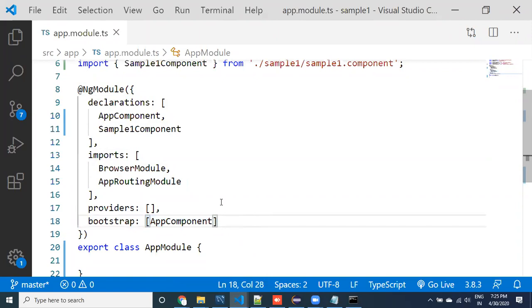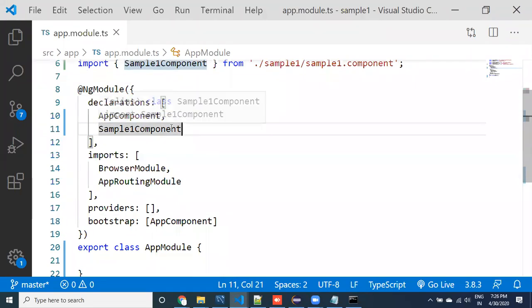I try to give this information: how many components are available in this module? Every module has to come here and declare them. If you are not declaring it, you cannot use it. That's why whenever you generate one component, it is automatically declared. We can create components manually also. If we create a component manually, we need to come here and write the code to add the component here.